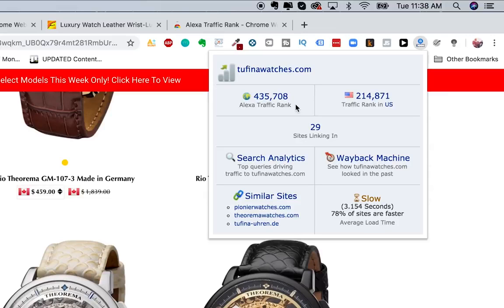So for a rank of 214,000, 215,000, that is pretty high in the US. I mean, there are so many websites out there. So this website is almost the 214,000th or 215,000th website with the most visits in the US and 435,000th worldwide. So we can basically tell, not exactly how much money they're making, but we can know for sure that they are actually making money.